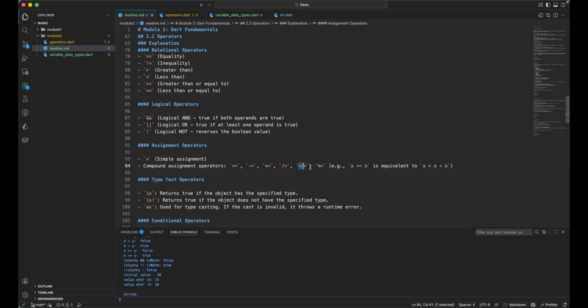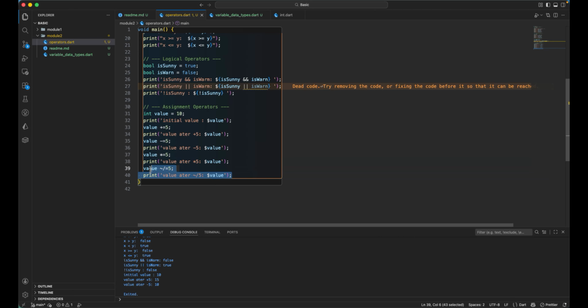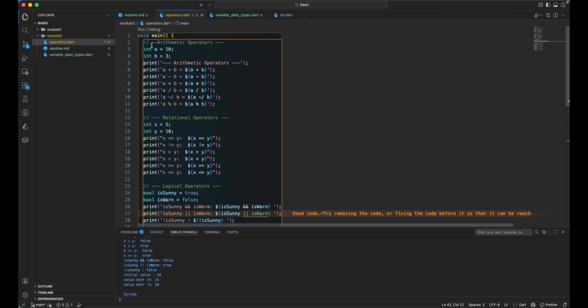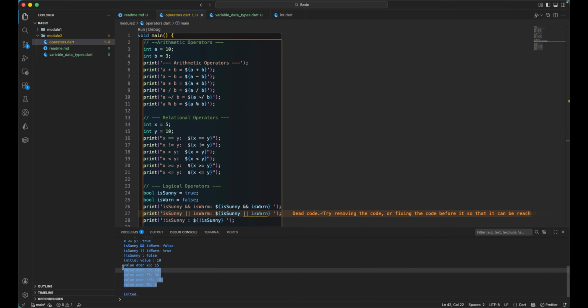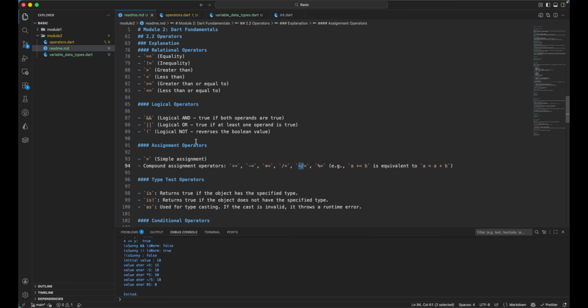I guess all of these have been added. So the modulus: if you want to grab that one, let's copy this one and paste it below, and add the modulus sign over here as well. Let's run our application, and you'll see that all of those are working perfectly fine. So that is all about the assignment operator. This is a simple assignment, and these are the compound assignment operators.